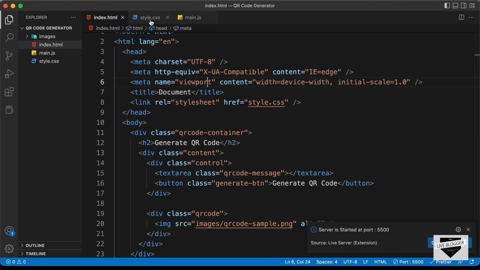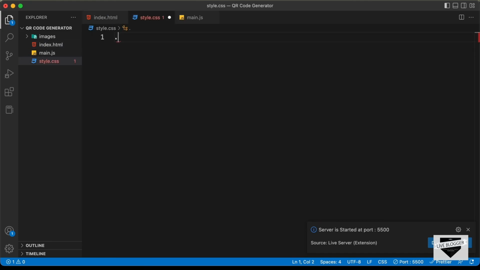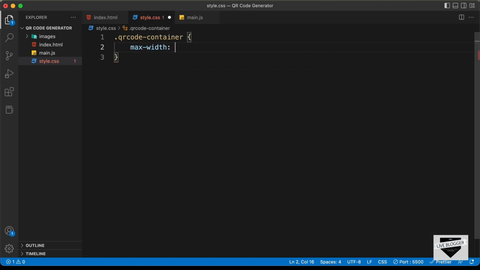So let's go to our style.css file, and first of all let's target the container division, which is QR code container, and we'll give it a max width of 800 pixels, and let's bring it to the center.